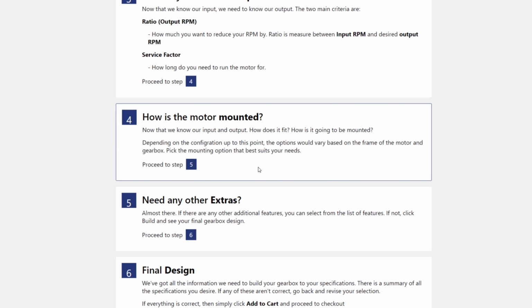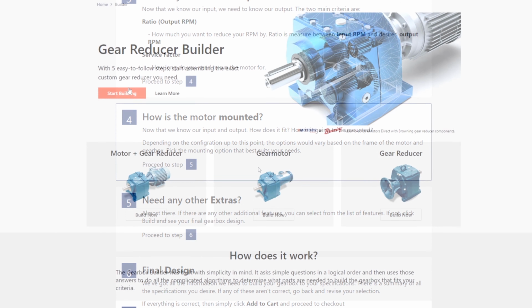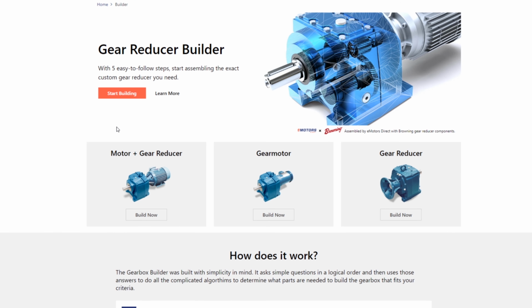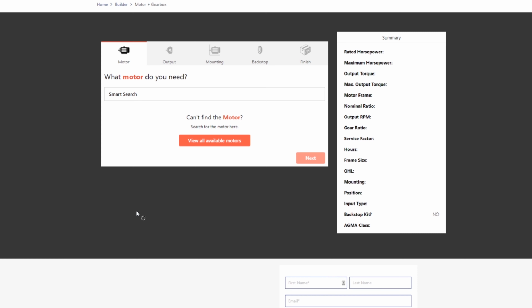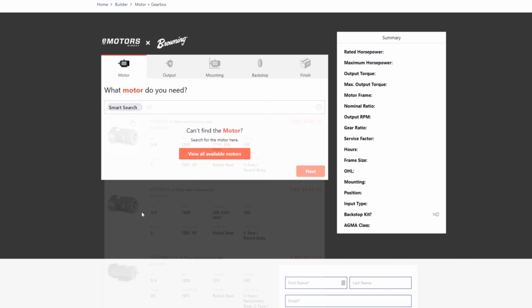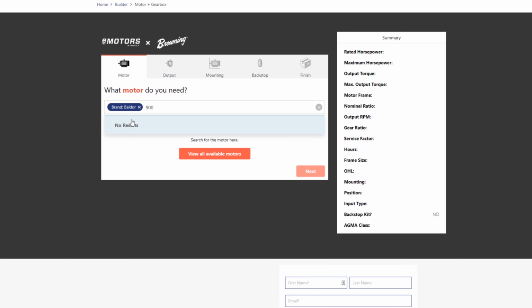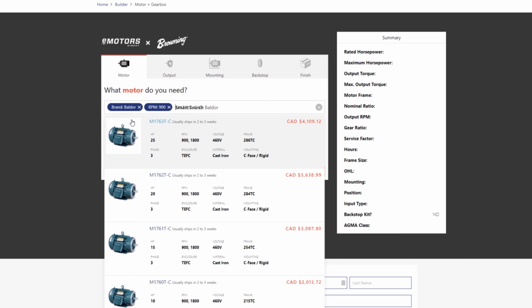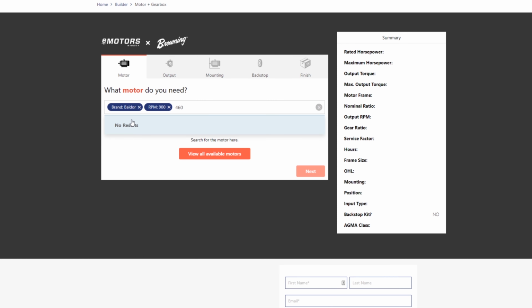Now let's get started and construct our own custom gear reducer. When you click on the Start Building button, you will have 3 options depending on what you need. The first set of questions will be different for each option. If you click the Motor plus Gear Reducer, you will be asked to choose what type of motor you are looking for. Using the search bar, begin to input information such as motor brand, amount of RPM, horsepower, and any other relevant information you are looking for in a motor.